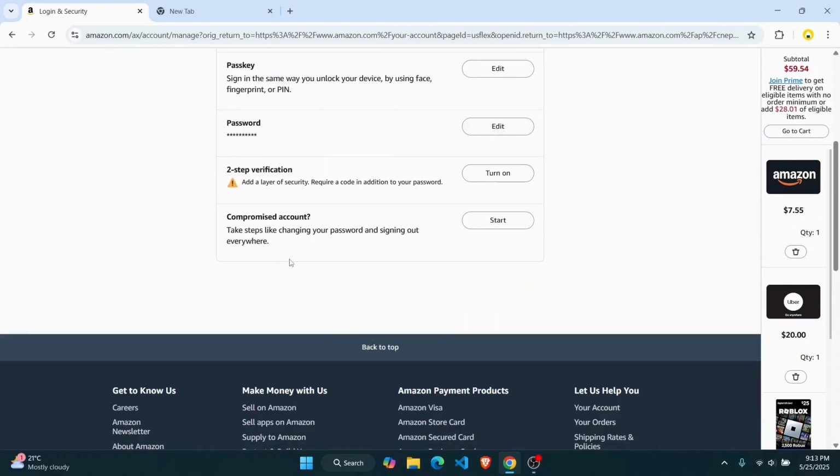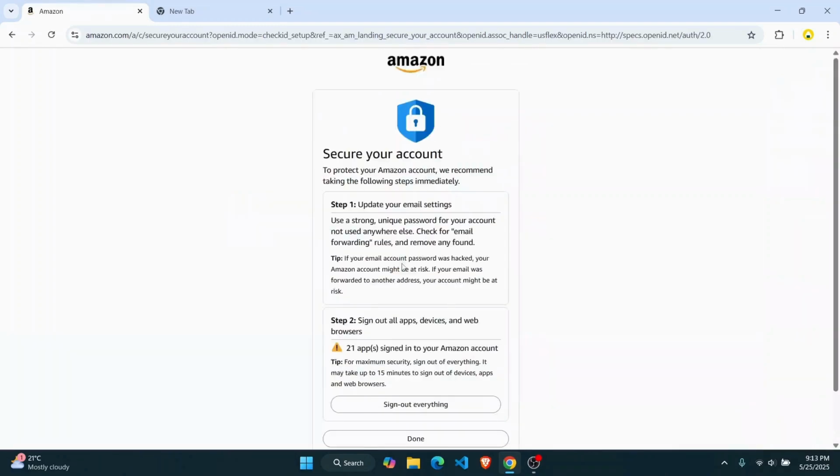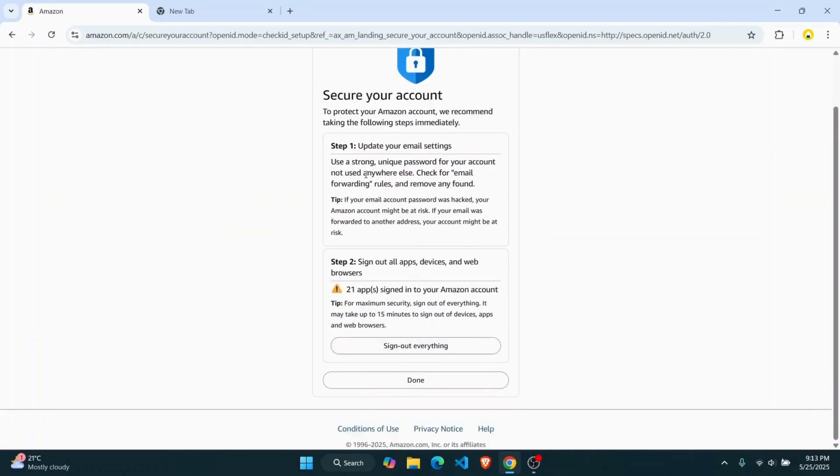And the next step you could do is here you'll find this option called compromised accounts. You can take steps like changing your password and signing out everywhere. Click on start and you can start by signing out everything. So first thing you can do is update your email settings. You can use a strong unique password for your account.